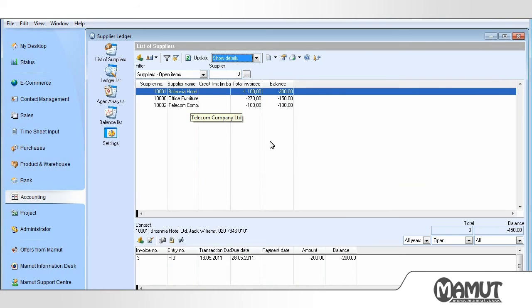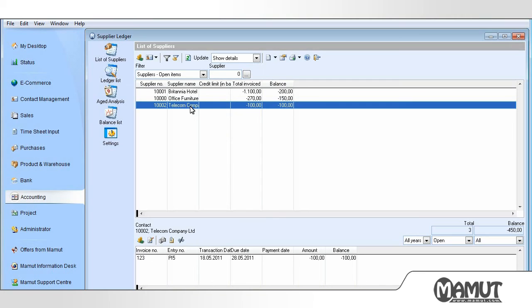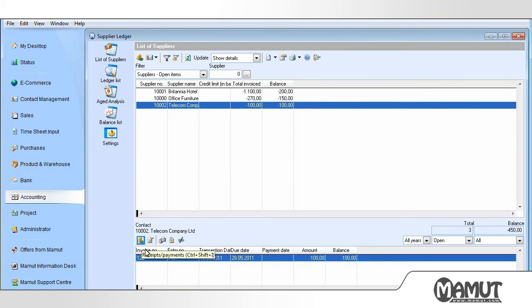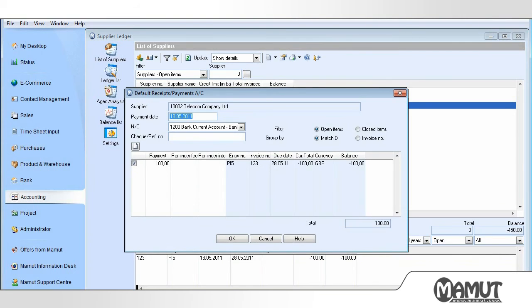When we select the supplier, we see that we get the list of open invoices in the lower window. We highlight the invoice and click on the Receipts Payments button. We set the payment date, the nominal code, and the check reference number if a check has been issued. If the account that we wish to make the payment from does not appear here, we must go into the company settings for accounting and add the account to our default Receipts Payments accounts.